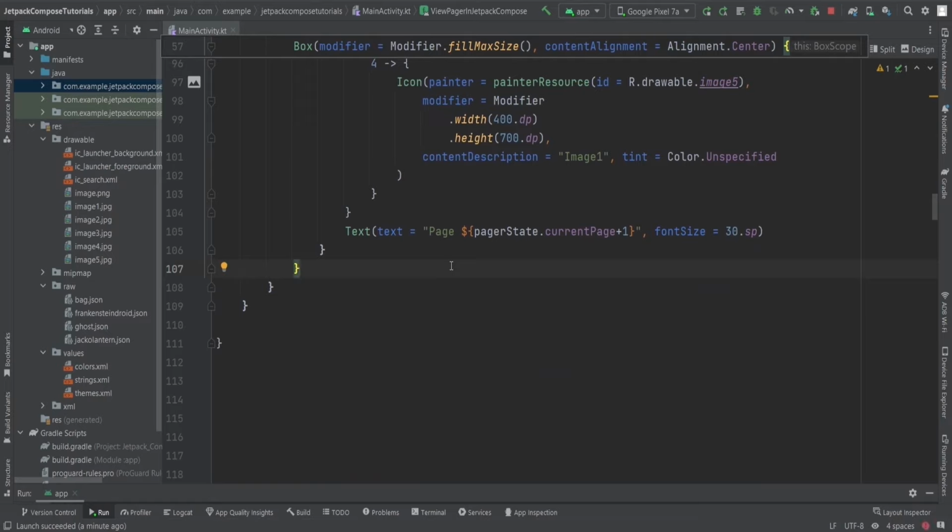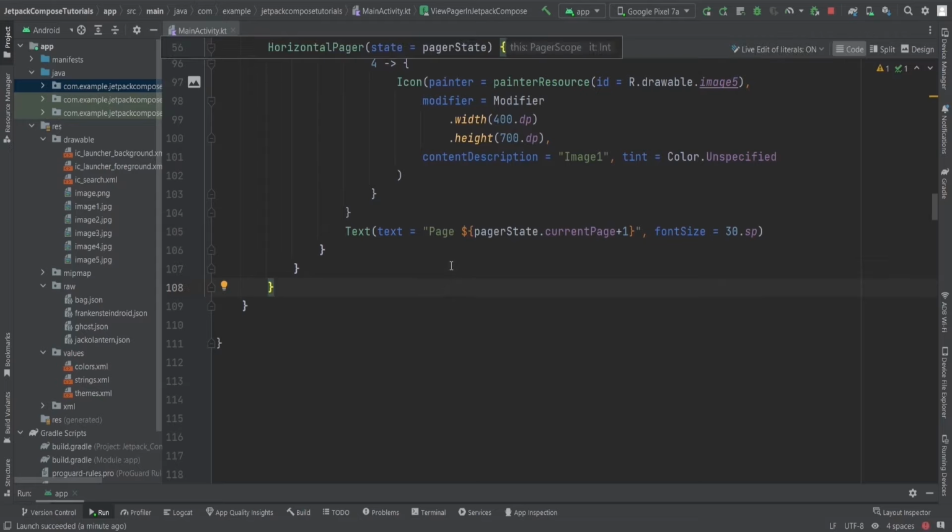The text is showing that we are at page 5, page 4, page 3, but there is no indicator to show this. So how are we going to show the indicator? This is very simple. This is not rocket science. Let me show you how we are going to do that.